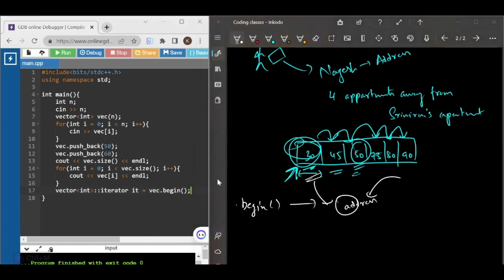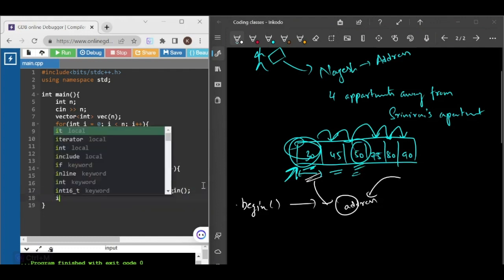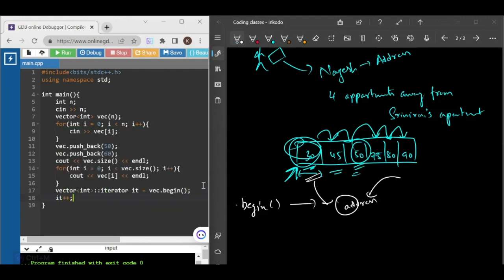So now you need to go two steps ahead to find the third element. I'll be doing it plus plus, so that I'll be coming to 45, and then it plus plus, so that I'll be coming to 50, and now I'll be doing cout star it.